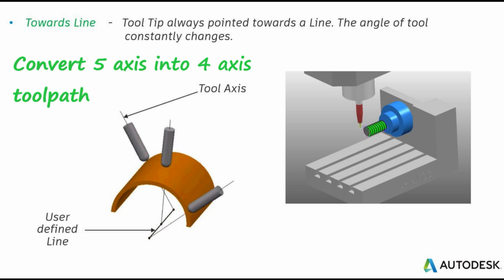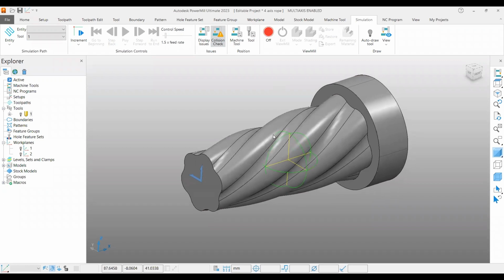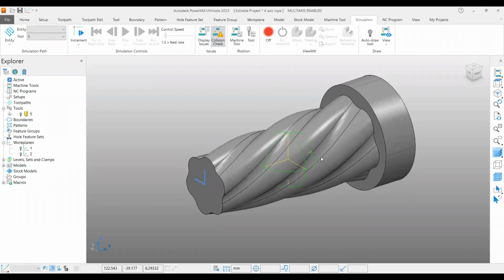Hi, in this video we are going to cover a task where you may want to convert a 5-axis toolpath into a 4-axis toolpath. For example, you may have encountered this kind of profile, and when you post-process it, the post-processor won't allow you to create the NC program and may terminate. The reason is that it contains 5-axis movements. So let us see an example and how to overcome that.